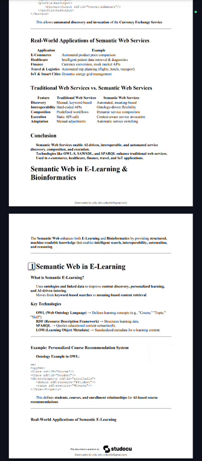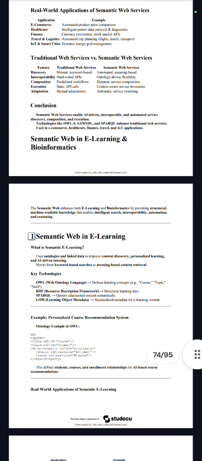Semantic web in e-learning and bioinformatics. The semantic web enhances both e-learning and bioinformatics by providing structured, machine-readable knowledge that enables intelligent search, interoperability, automation, and reasoning. Semantic web in e-learning uses ontology and linked data to improve content discovery, personalized learning, and AI-driven tutoring. It moves from keyword-based searches to meaning-based content retrieval.